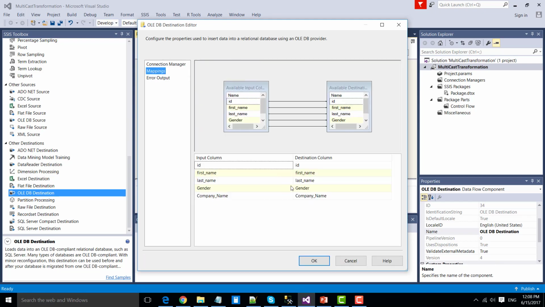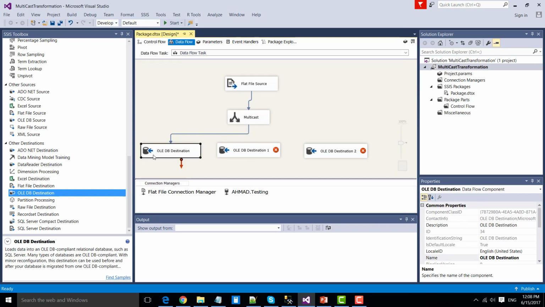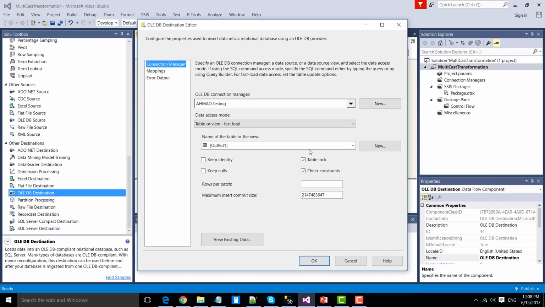Go to the mappings, and now you can see that the columns from source should be mapped with the columns to the destination. Click OK. So now we have configured our first output for the multicast transformation. So our data will go from CSV file through this multicast transformation to this particular SQL Server table in the ahmed.testing database.